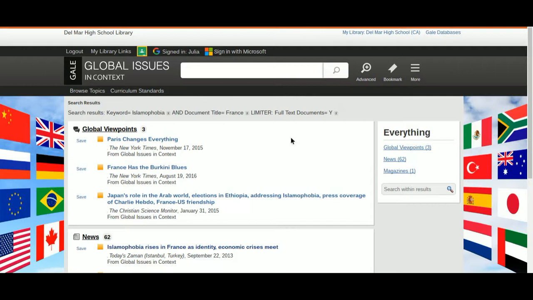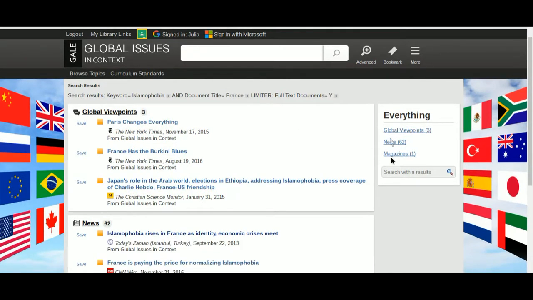And here I have a much more specific and narrowed down section of my research. I have 3 global viewpoints, still 62 news articles, and 1 magazine.